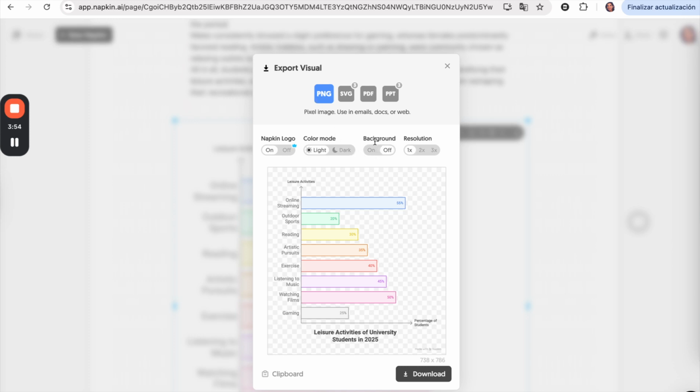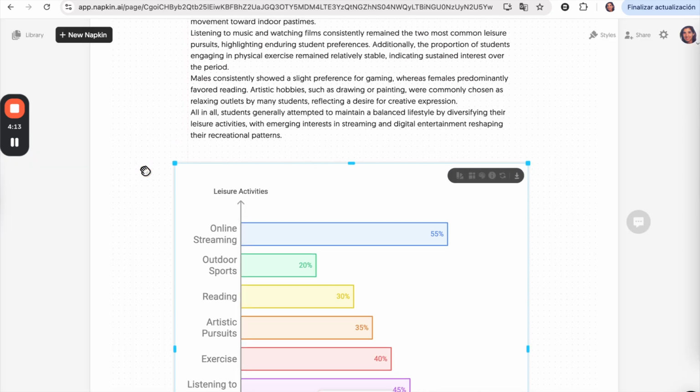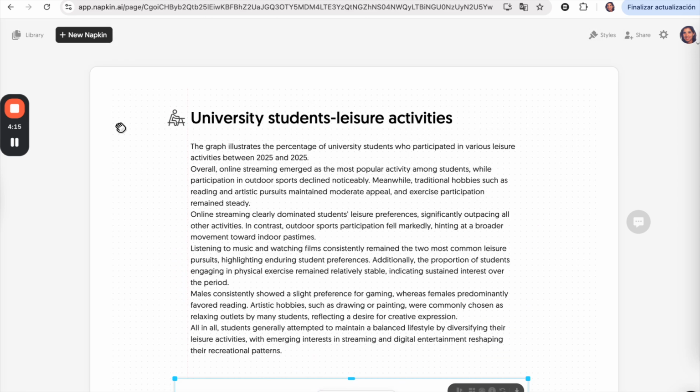And one thing that I like quite a lot about this app is that I can select that the background is off. So imagine that this is the graph that I like, so I will download it and I will have it on my computer. So as you can see, it is very easy to use.